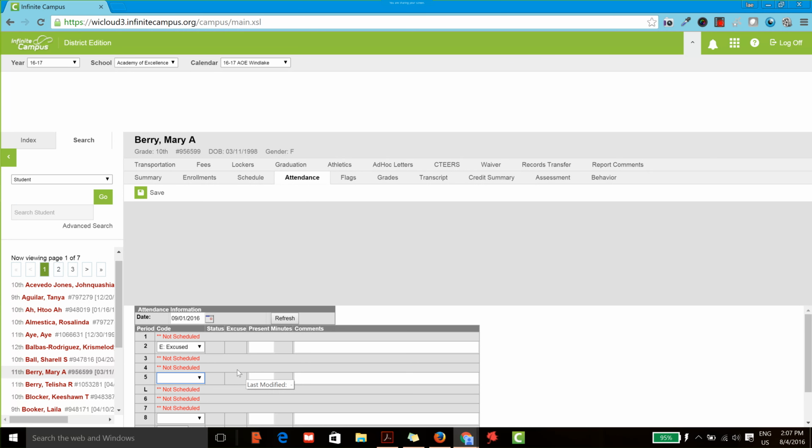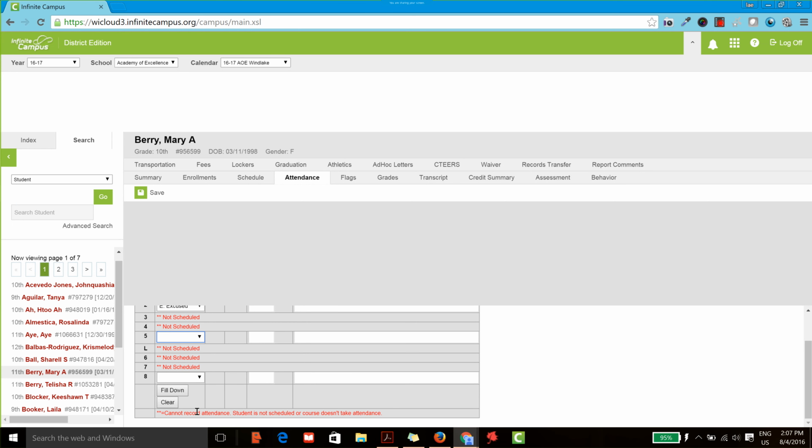So if you want to enter comments, you can. Otherwise, scroll to the bottom, and there is a fill button. In middle school, they will have to fill every class. Fill down will fill it in all the periods. And then you can go ahead and click on Save at the top.